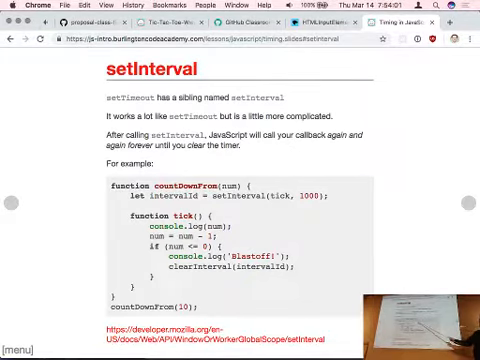So this works for setInterval. Okay? It also works for setTimeout. What do we think it does with setTimeout, though? Instead of clearing an ongoing interval, what do we think it's going to do with setTimeout? Stop it from going off in the first place. Yeah, it's going to stop it from going off in the first place.